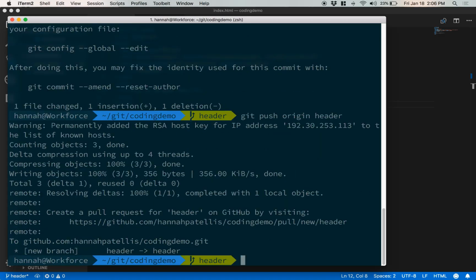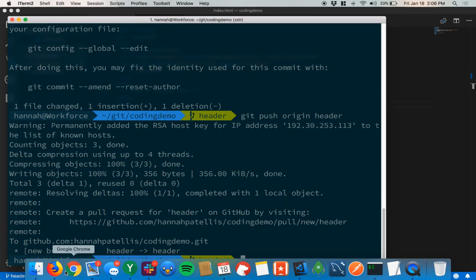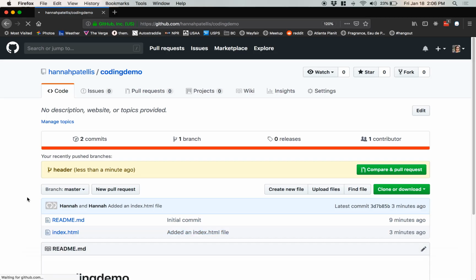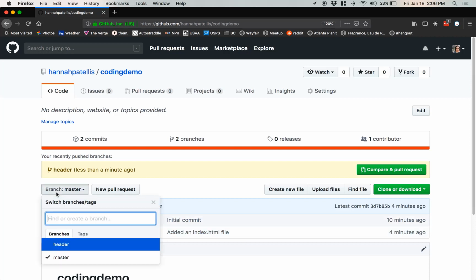I'm going to hit enter, and looks like it worked. So let's come back into our browser. I'm going to do a refresh, and I can see here that this index.html file still says added an index.html file. It doesn't mention that new header. That's because I'm on the master branch.